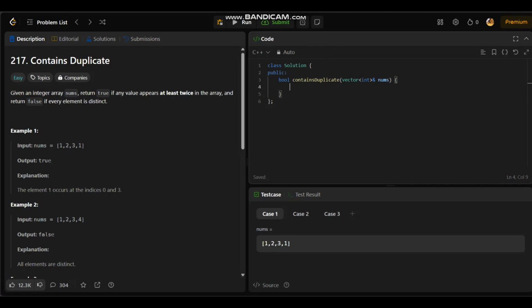So the best solution for this would be to create a set. As you know, set contains only the unique elements. So we are going to store all the elements of nums into a set, and at the end, if the size of the set is equal to the size of the nums array, then it means that all the elements were unique. Otherwise, if the size of set is less, then it means that it did contain duplicate.